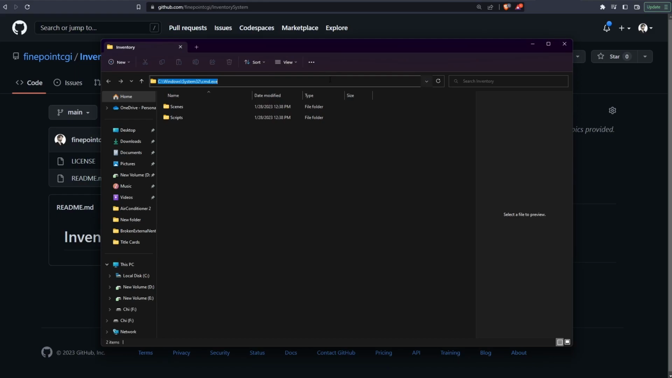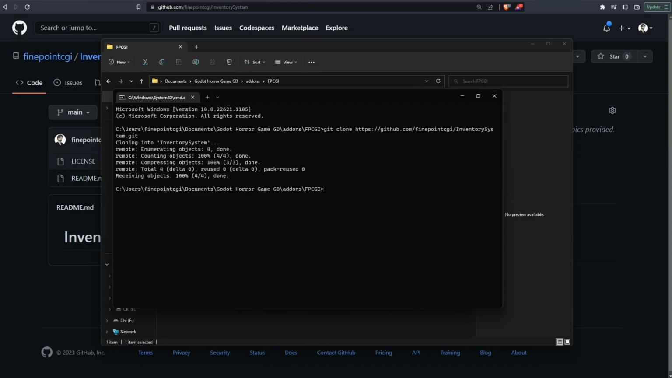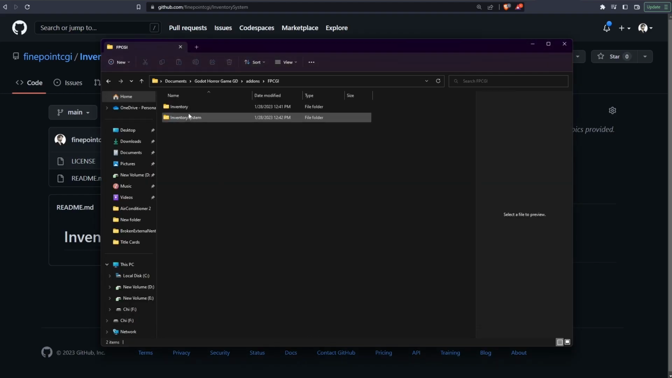We're going to come in here. I'm going to go back one. I'm going to click up here, type CMD, and then type git clone. I'm going to right click and hit enter. And that's going to clone it into inventory system.